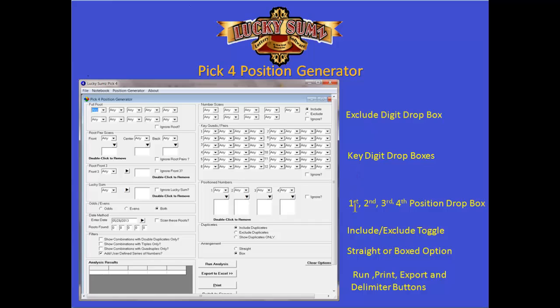We have a first, second, third, or fourth position drop box. We have the include or exclude toggle, where you could include duplicates, exclude duplicates, or show duplicates only. Straight or box bet option drop box. And we have the run, print, export, delimiter buttons.